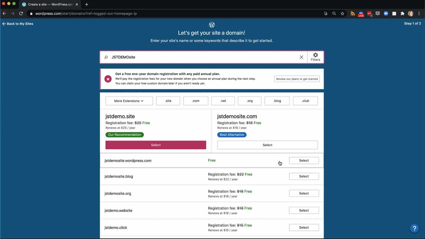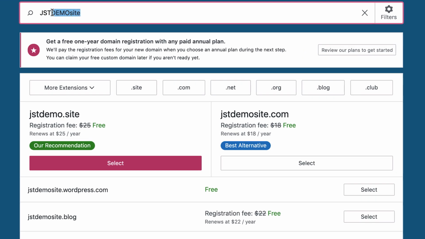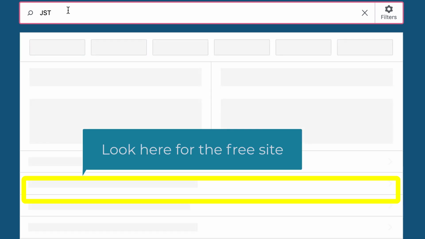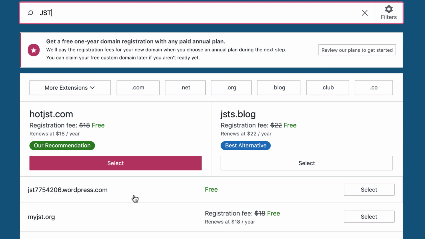So we do want you to pick a free site. Later on down the road, if you want to get your own domain, you can do that and move all of your content over. If you do not see a free option, that means you probably need to change your name a little bit. So you can see if I just had that, it's going to put some numbers in front of it.